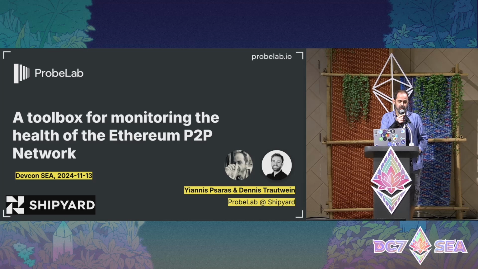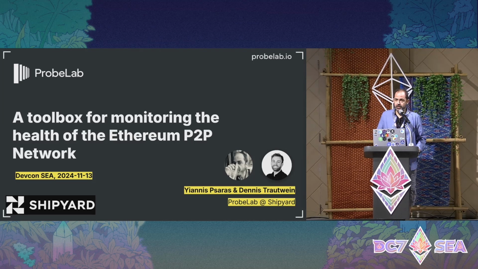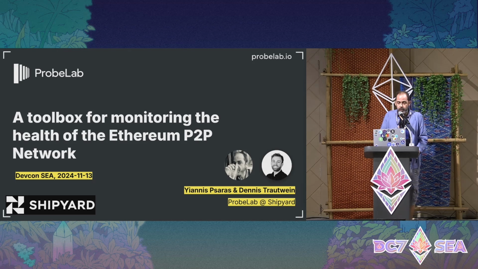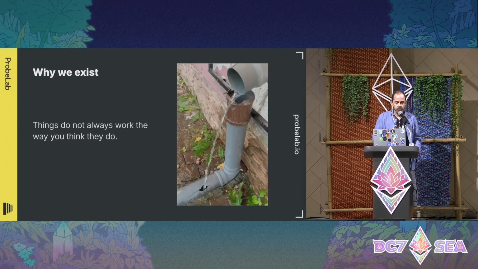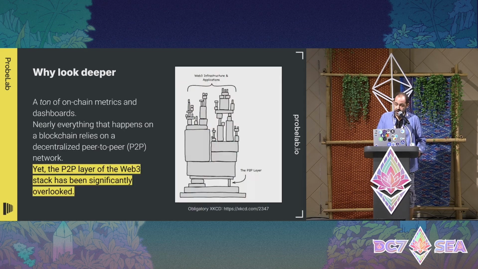I represent the ProbeLab team, and today I'm going to talk about a set of tools that we have built to monitor the health of the Ethereum peer-to-peer network. Why are we doing this? Because we believe that things generally might be working, but not necessarily in the way that we think they do. So we think that we should generally be looking deeper into how things are working.